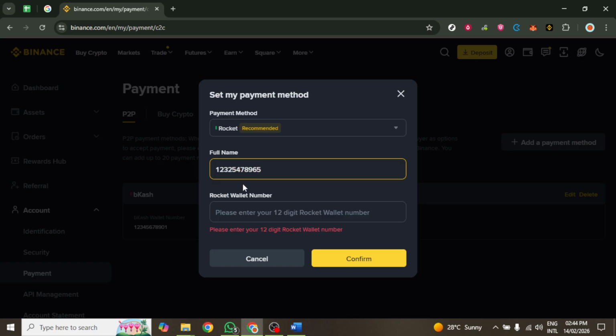Once you've entered the new details, review everything carefully to ensure accuracy. It is crucial to double check the information before proceeding. After verifying the details, look for the Save Changes button and click it to apply your modifications.